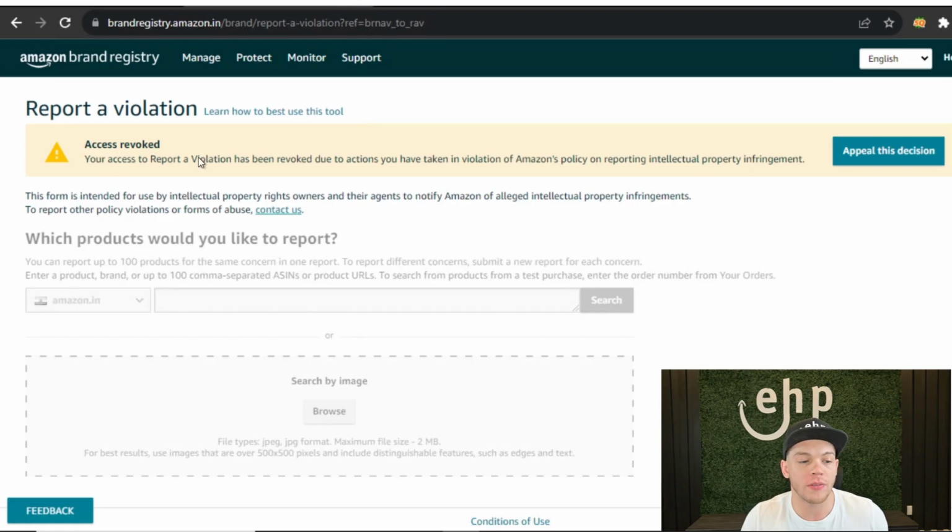Brand Registry ReportAViolation tool was reinstated within 4 days. I'm going to be showing you exactly how I did it in today's video. Let's dive in. So if we look at the ReportAViolation tool, here's an example of it being revoked.